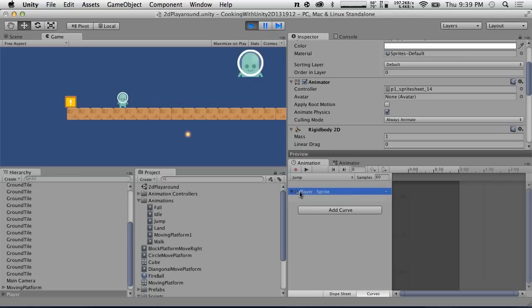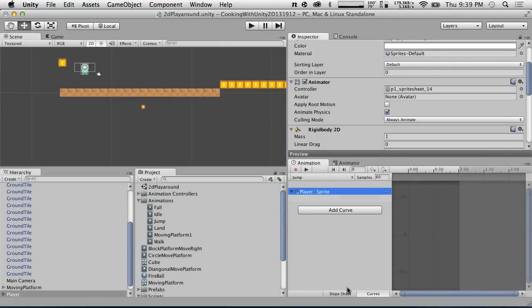Why does this not have anything in it? Jump? Hold on. What the heck? Oh, wait, dope sheet. There we go.